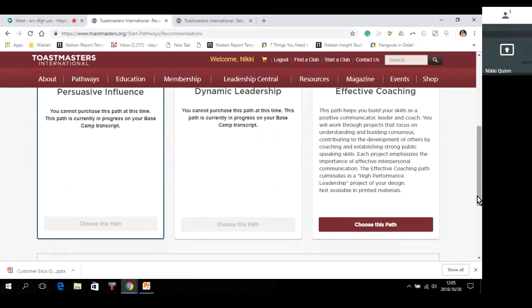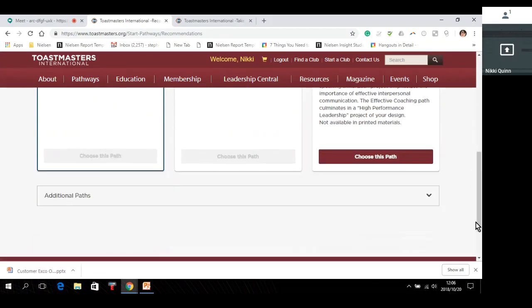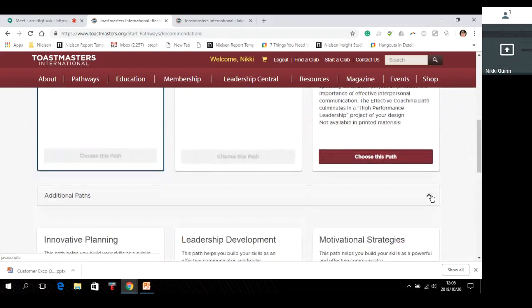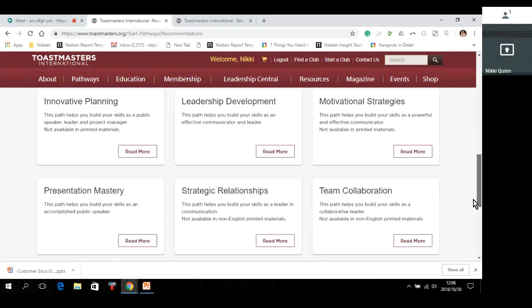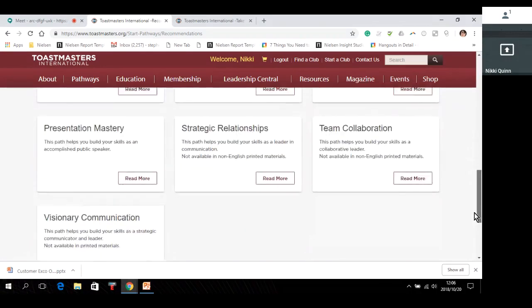Now, you may think to yourself, well, I'm not really interested in learning how to influence people, about dynamic leadership or effective coaching. I'm actually more interested in something else. So you could click on the additional paths, and down at the bottom here, all of the additional paths are there.